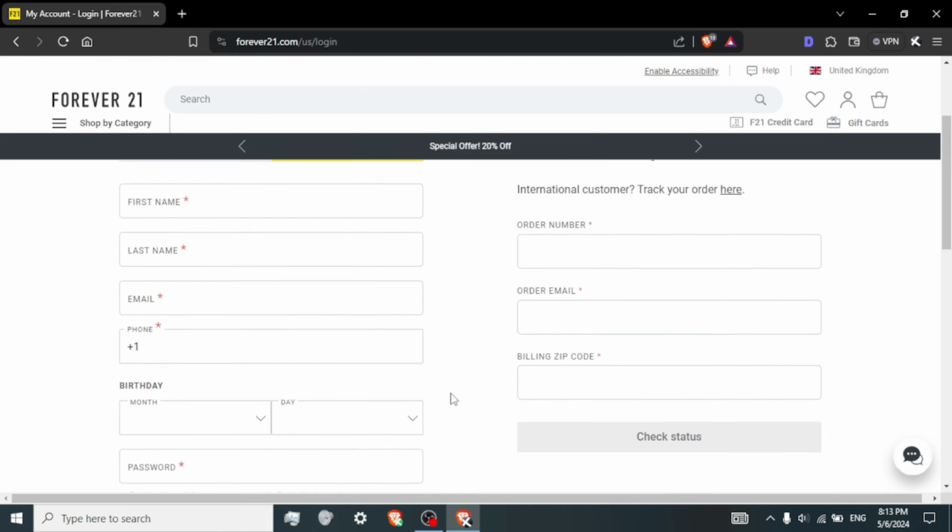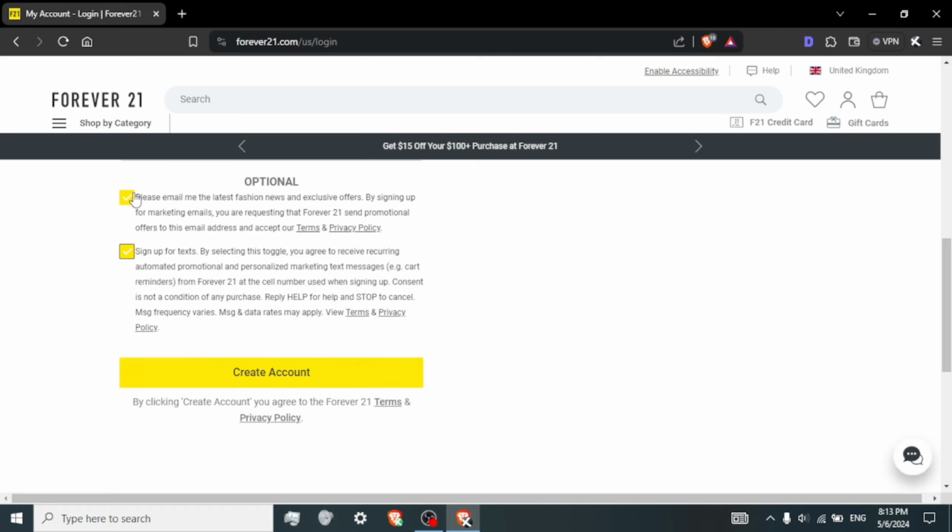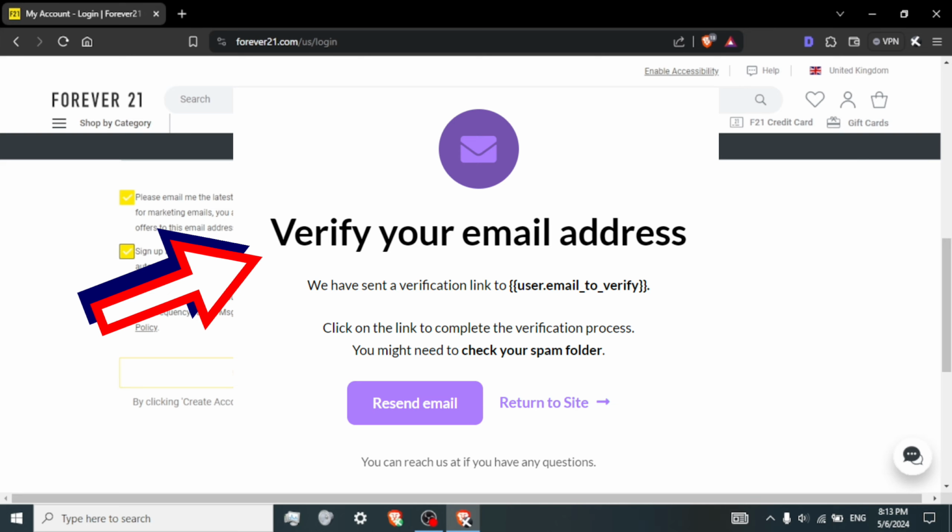Make sure to read through the terms and conditions as well as the privacy policy. Click on sign up or create account. After providing all the necessary information and agreeing to terms and conditions, click on the sign up or create account button to complete the process. Verify your email if required.